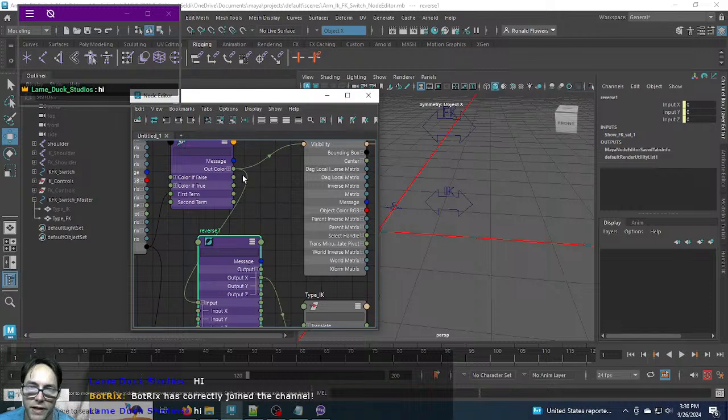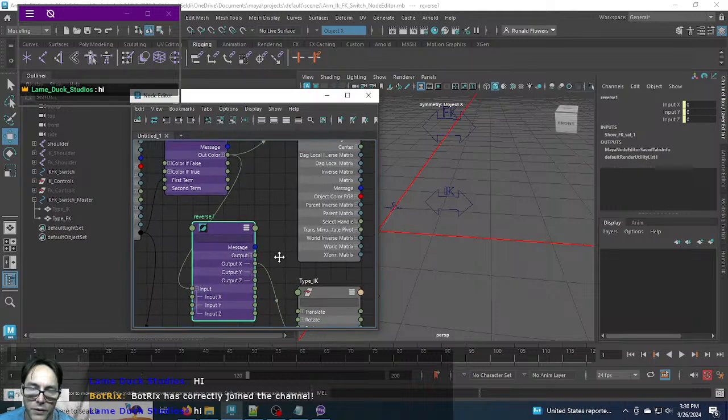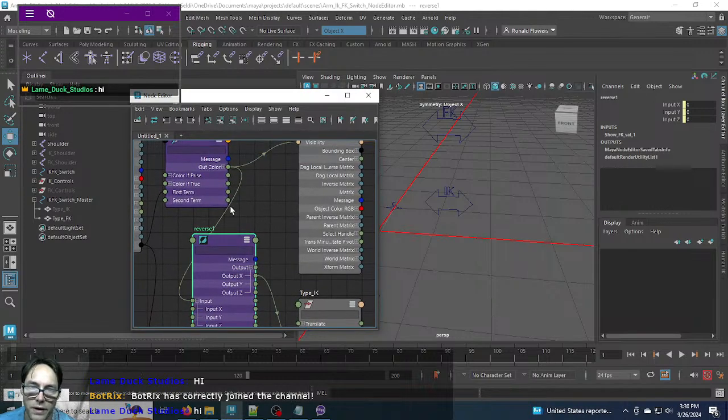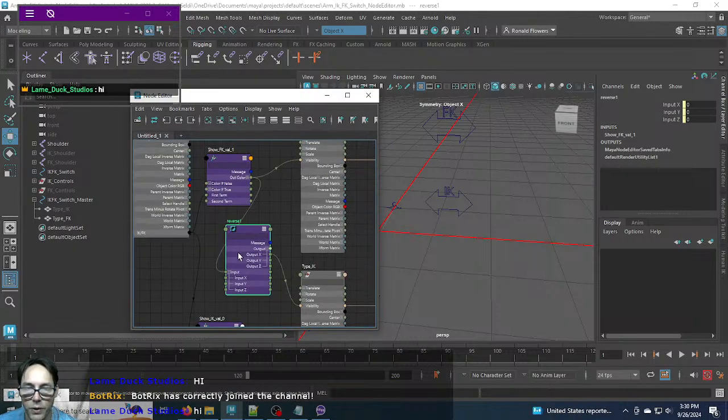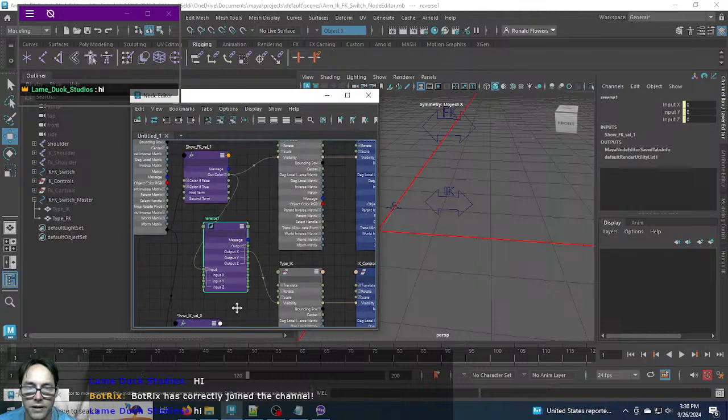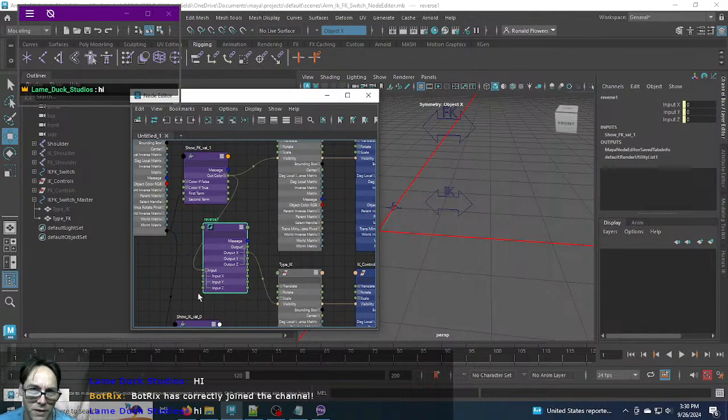So the reverse node takes whatever the value is and then gives it the opposite value. So if this one comes in as 1, it'll go in and come out as 0. If it comes in as 0, it'll come out as 1, and it flips it back and forth. So either doing it this way or that way works. This just kind of shortens the amount of work you have to do because you can just reverse the one node.